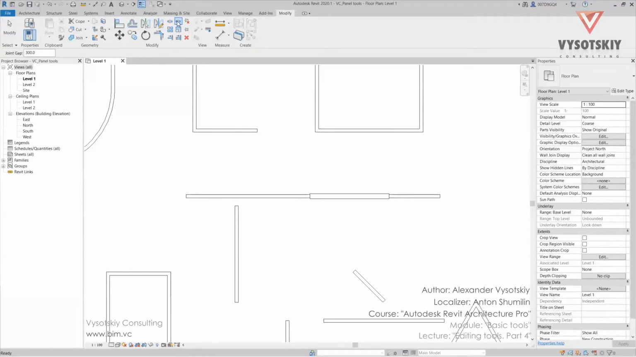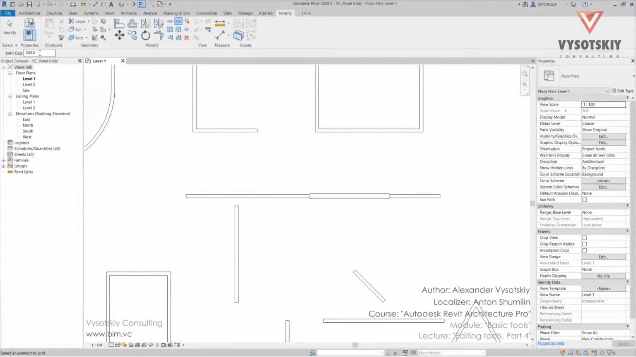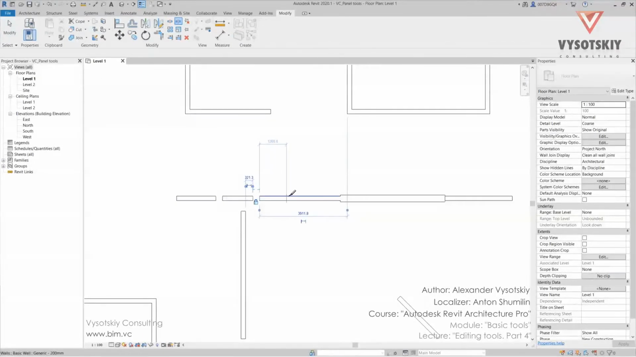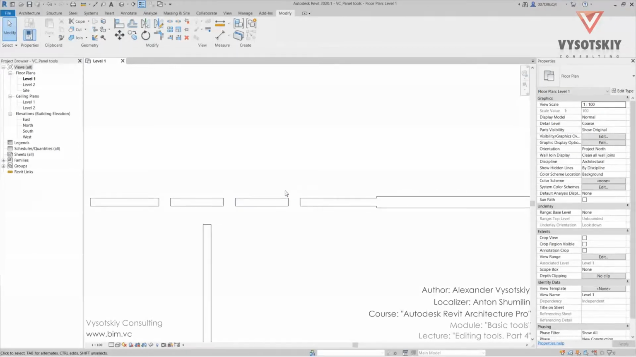We have to insert joint gap. Besides, it has to be no more than 300, because if it is even 310, we are going to have a warning. So let's say 300. This splits objects and imposes constraints at once, like this, or like this. To be honest, for all my life I use Revit, I never used this function.